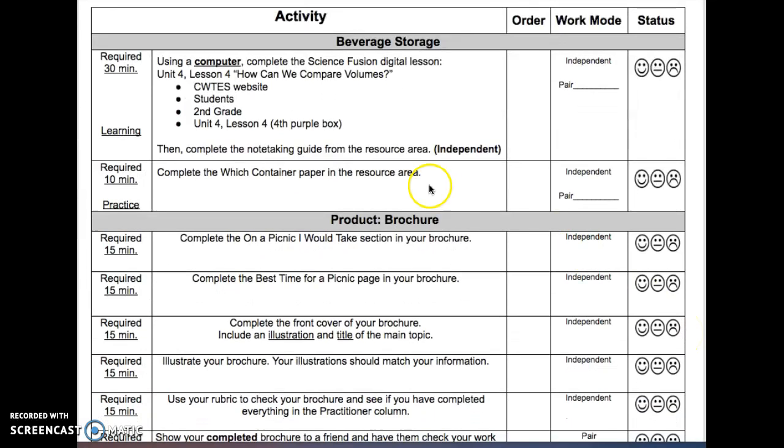In the next section under activities, we have beverage storage. This is required for 30 minutes. It is learning. Using a computer, complete the Science Fusion digital lesson. Unit 4, Lesson 4. How can we compare volumes? CWTES website, Students, Second Grade, Unit 4, Lesson 4, the fourth purple box.